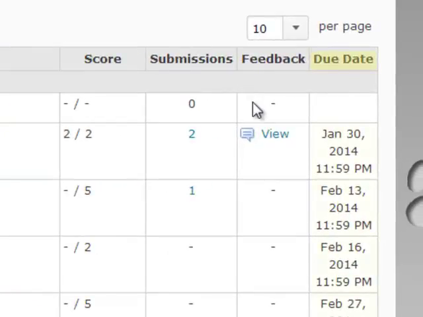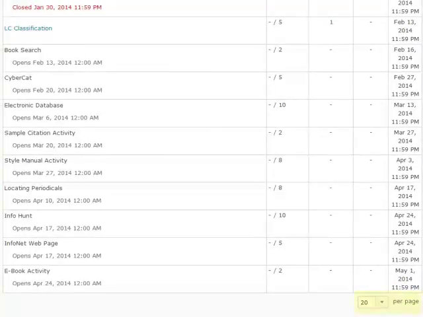This is when the assignments are due. Make sure you pay attention to these dates so you can get your assignments in on time. If we scroll to the bottom of the page, you can choose how many assignments you want to show up per page. As you can see, it's set to 20. If we had more than 20 assignments, then there will be options to go to a next page of assignments.